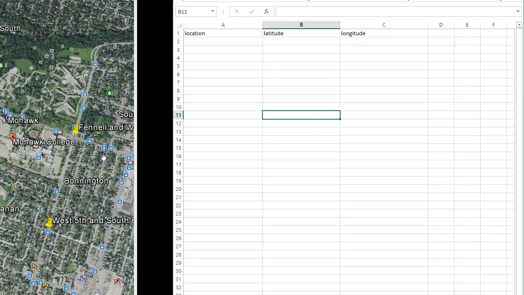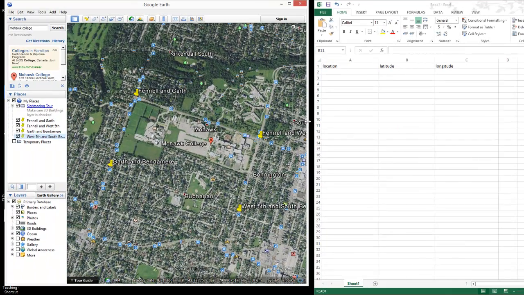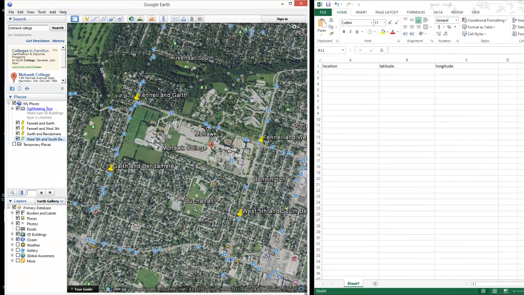Okay, you might notice that with Google Earth right here, one of the features that it has is right at the bottom here, you see the latitudes and longitudes. If yours does not show decimals, as in 43.227 for this area right here, of course your addresses might be different, and negative 79.88, again, might be different.